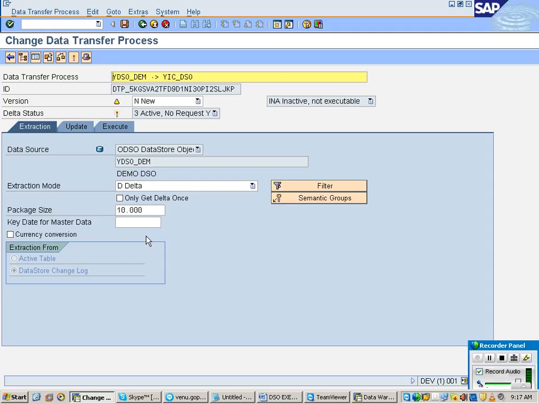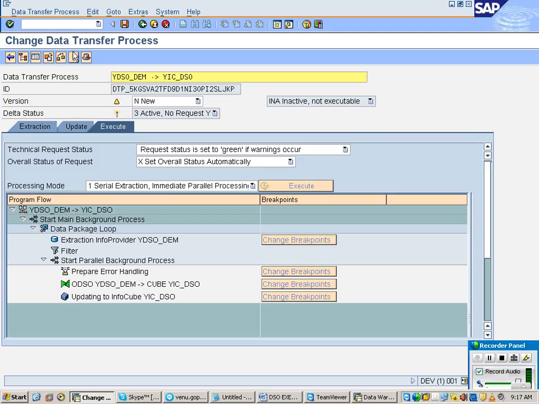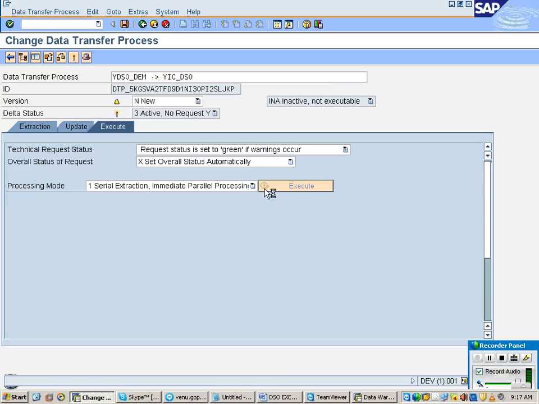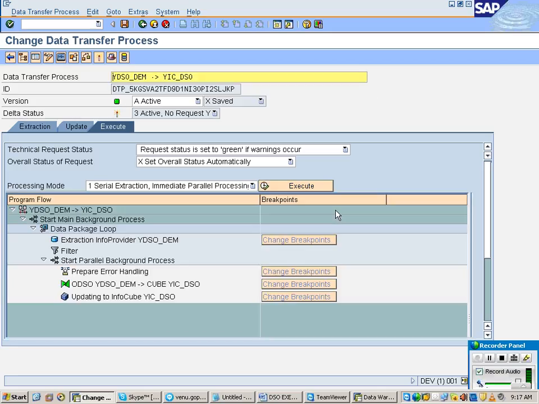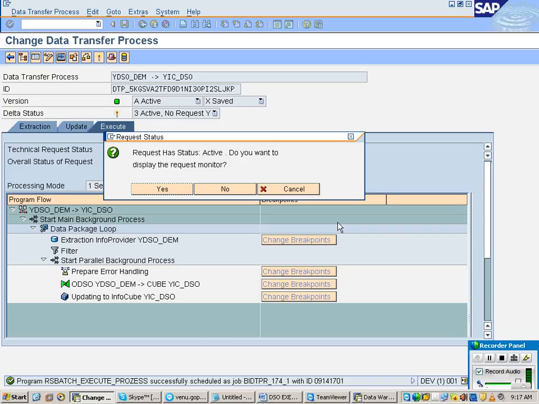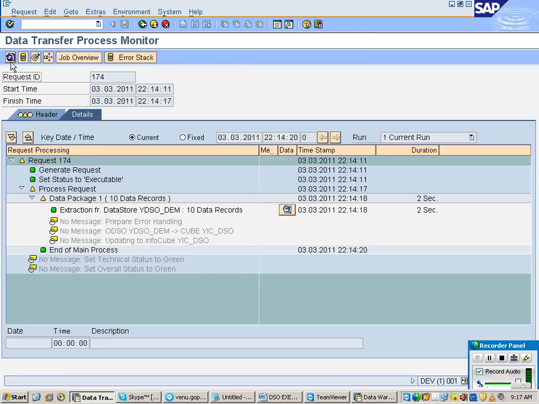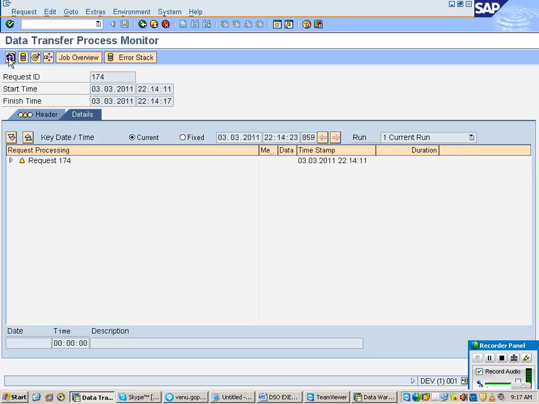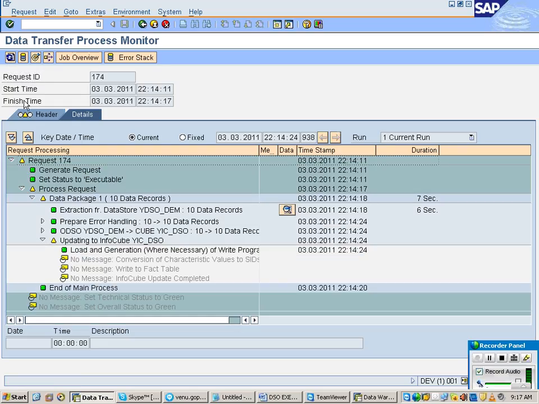Then activate it. Then you can. Now what happens? The 10 records that you have in your DSO will be loaded into your info cube now. So right now extraction is going on. Then right now it is updating into your info cube. Still loading taking place.